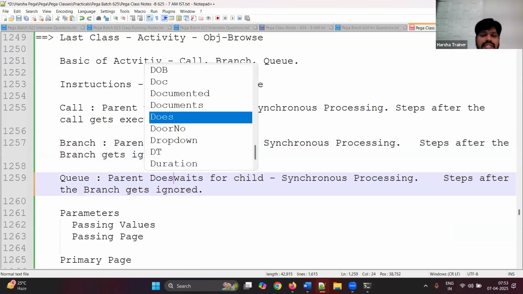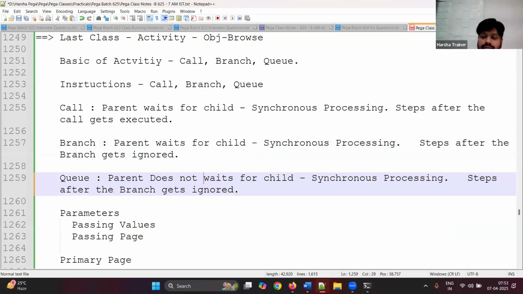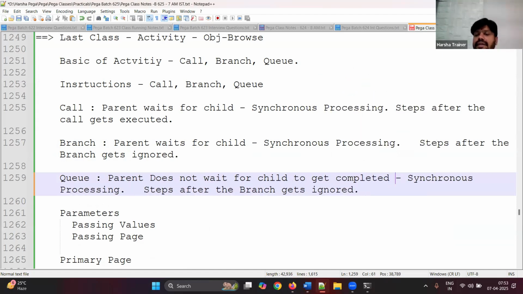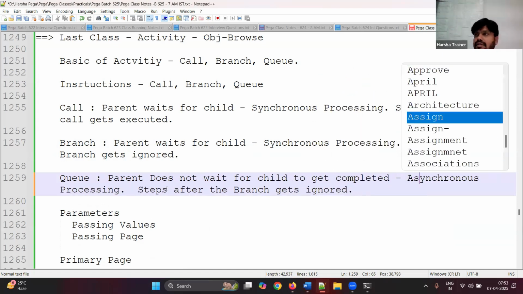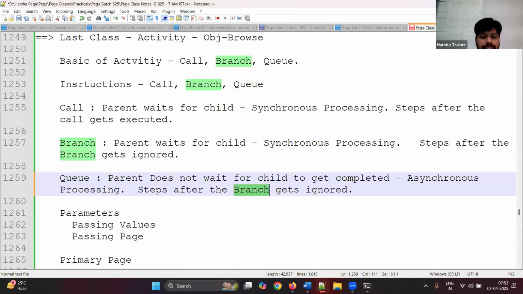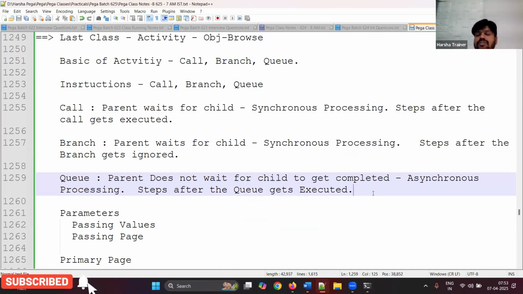Parent activity does not wait for the child to get completed. This is asynchronous processing. The steps after the queue step get executed. Here is how it happens: the parent activity is going to invoke the child by queue. Child activity execution will begin. Parent will not wait there. It will proceed with the rest of the steps.